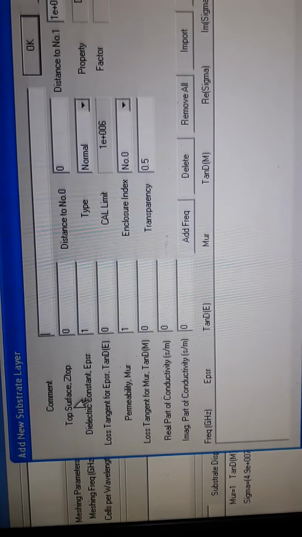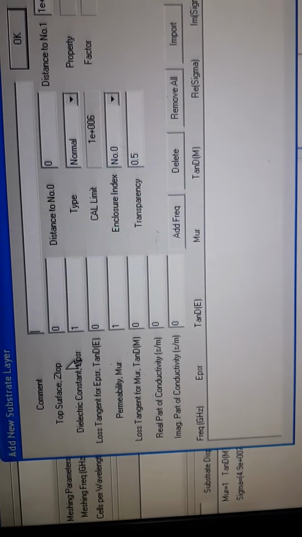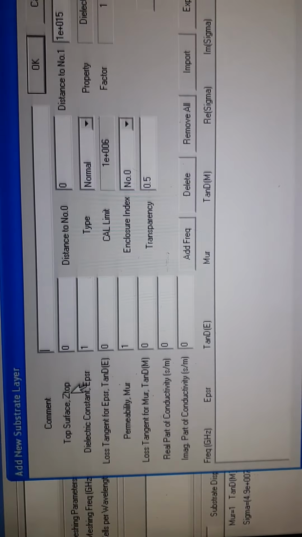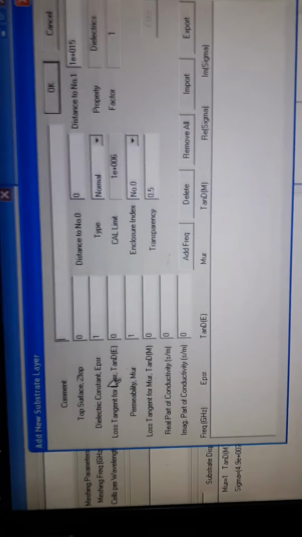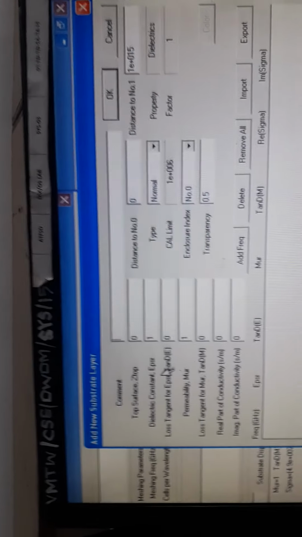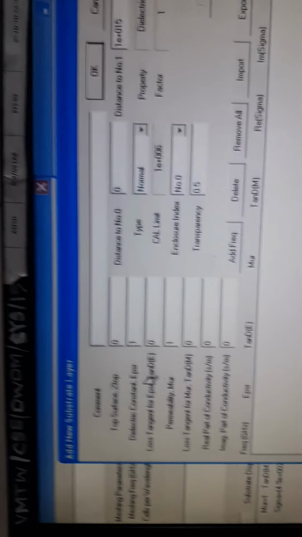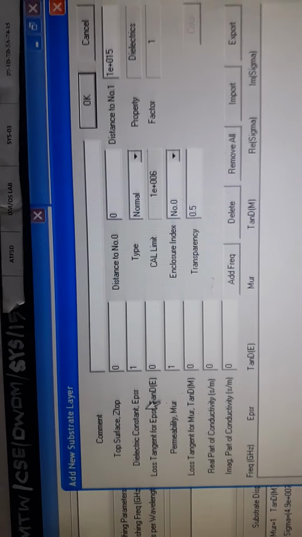First is the top surface, that is Z top. Z top means the height of the substrate, and next one is epsilon r, the dielectric constant of the substrate. So these two things we have to fill up.